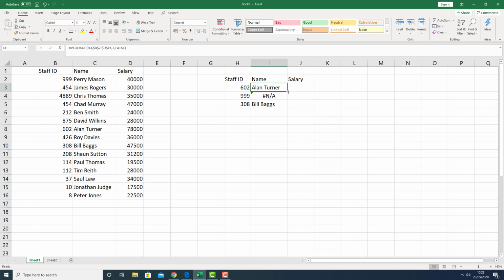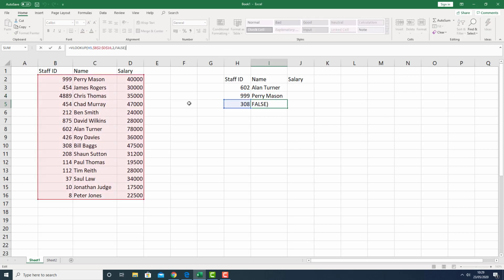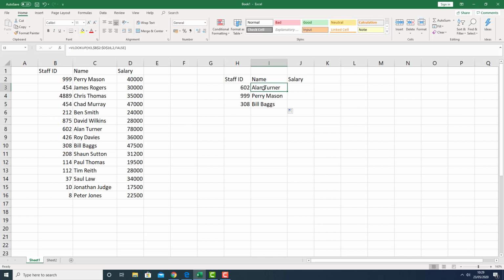So when I drag it down, in the first column, the data is there. First row, the data is there. Second, the data hasn't moved down, but it has dragged this down. And again, for the third member of staff, it's dragged what I want to find down, 308, and it's come back with Bill Bags.